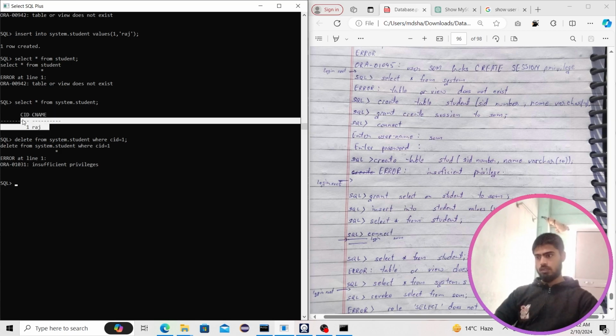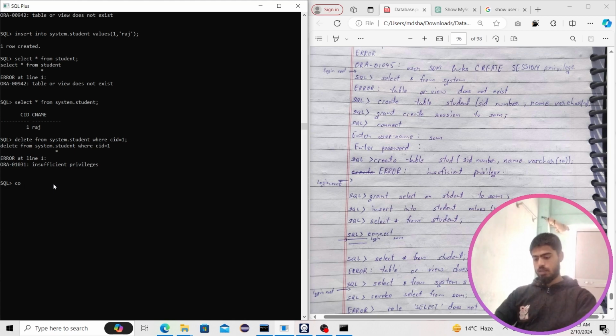That's how it works. So we have to go back and connect. If we grant the delete privilege, then after that we can delete this data from the new user.